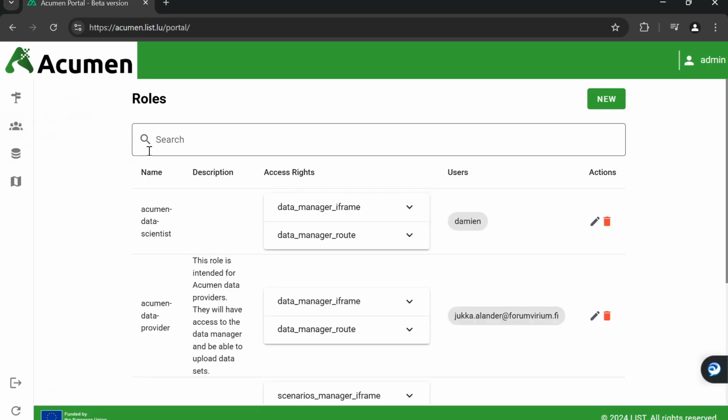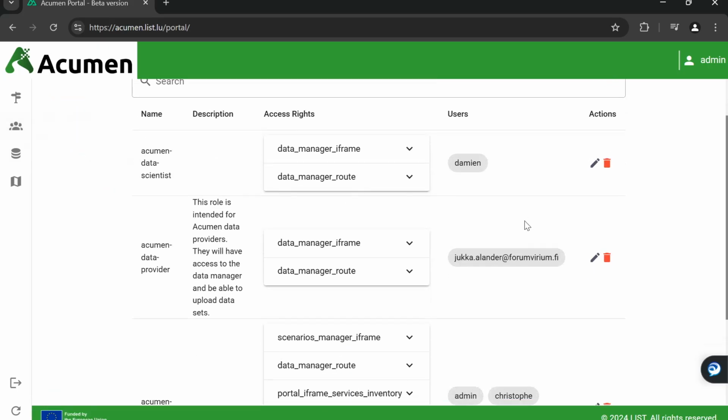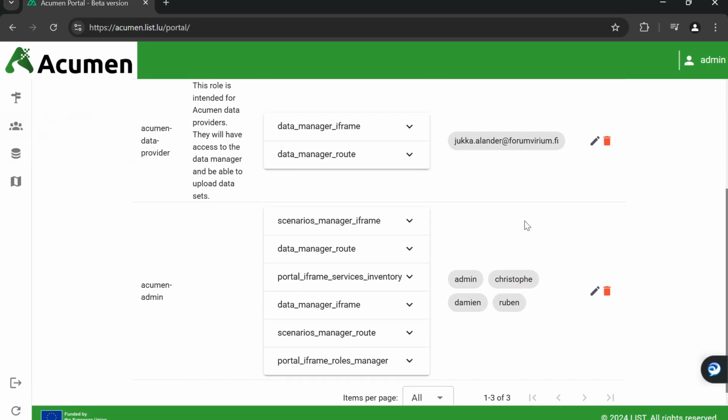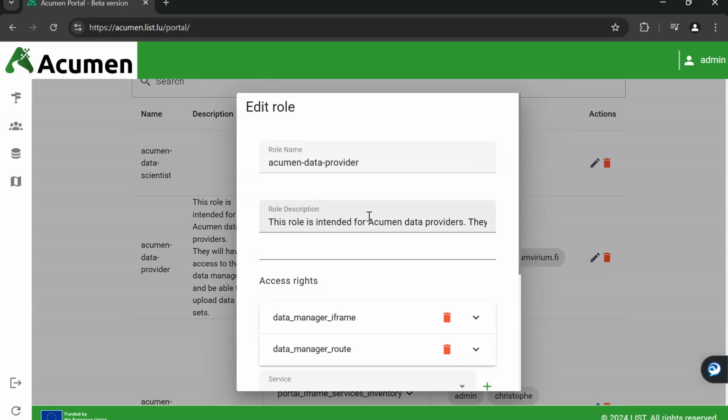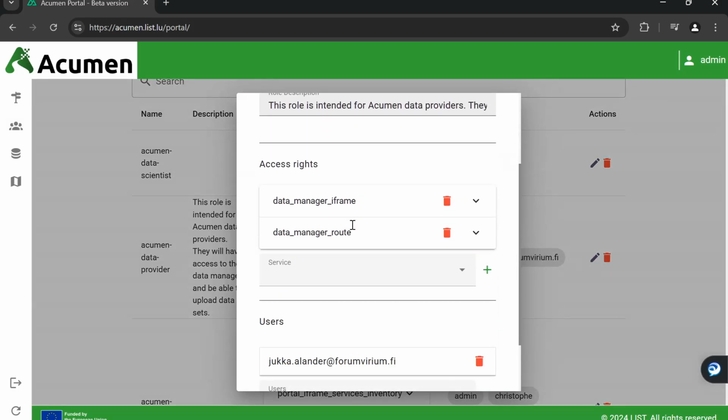To grant access to a service, the Role Manager function must be selected. This displays all the roles defined by the administrator, a short description of each role, the access rights associated with the roles, and the users assigned to each role. To edit a role, click the pencil icon next to the role.